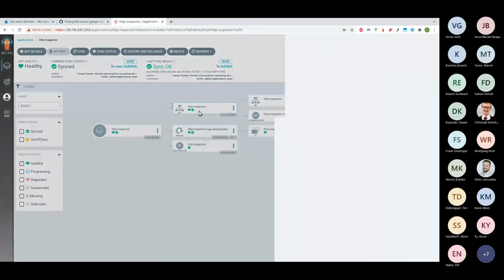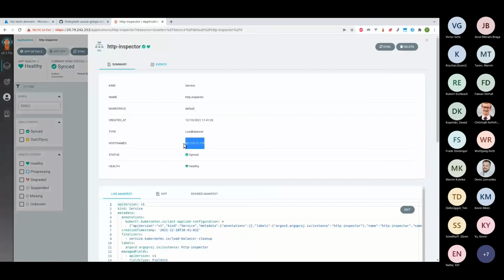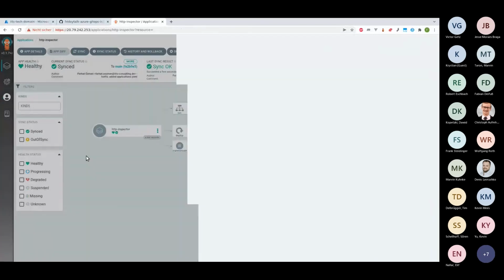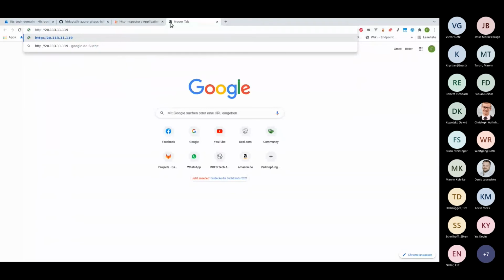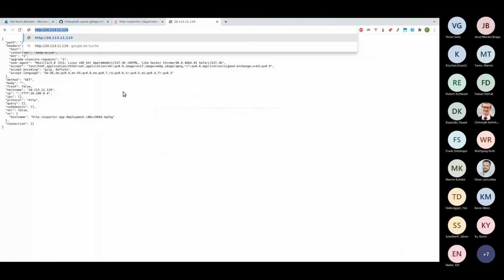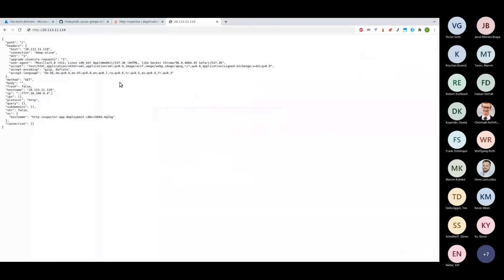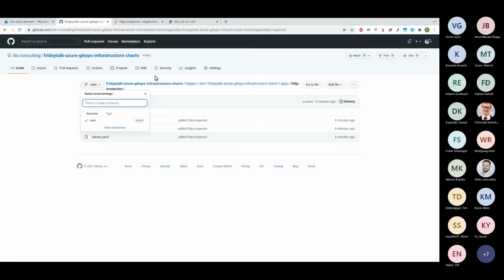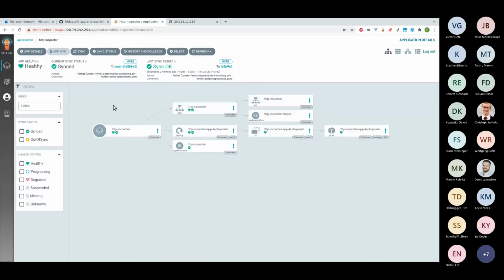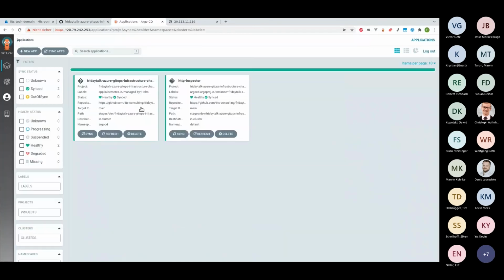Okay, it's there. Let's see which IP we got. And let's see if our service is responding. Okay, now it's responding. Just took some time. Okay, cool. So the HTTP inspector is working, is responding. Just took a couple of minutes. I was just way too fast. And this is basically it, how we just deploy a Helm chart.